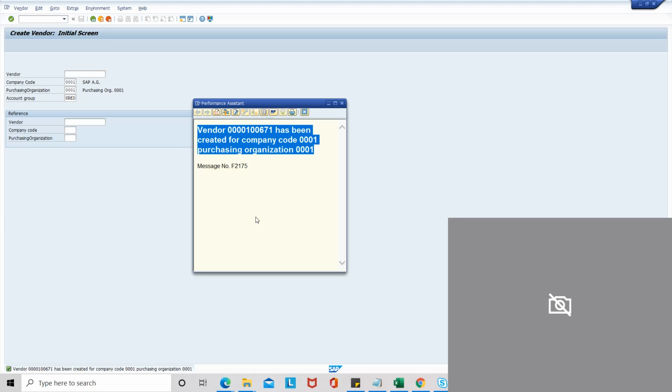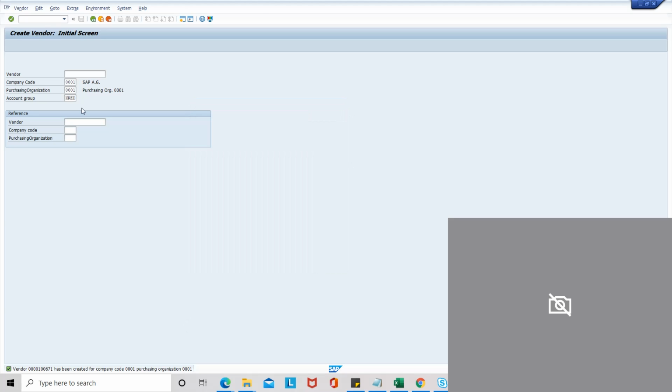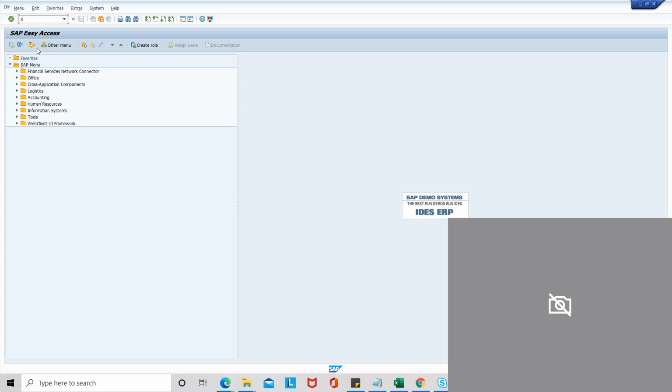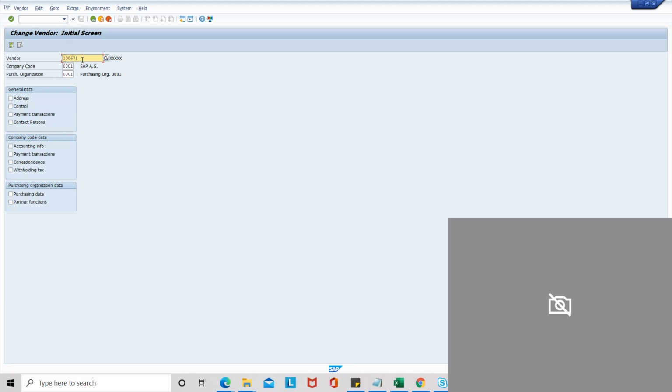And as I said before, if you want to change, you can just get into XK02. If you want to change any value, you can just go to the menu bar and create a new session. Going to the menu bar, create new session, just give XK02, and here the vendor which you created right now is popping out. If you want to see, as I told before, you can see general data, company code data, and purchase organization data. Now I'm just going to change the value only for the purchase organization data.